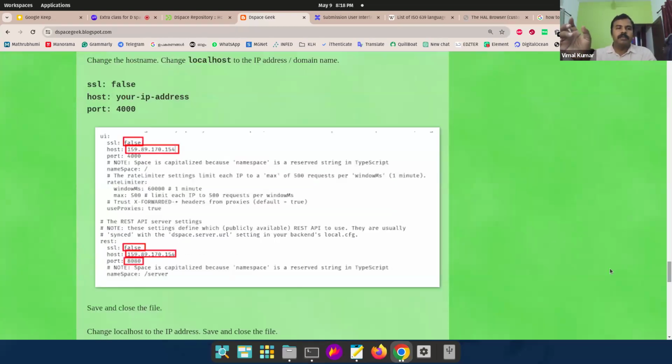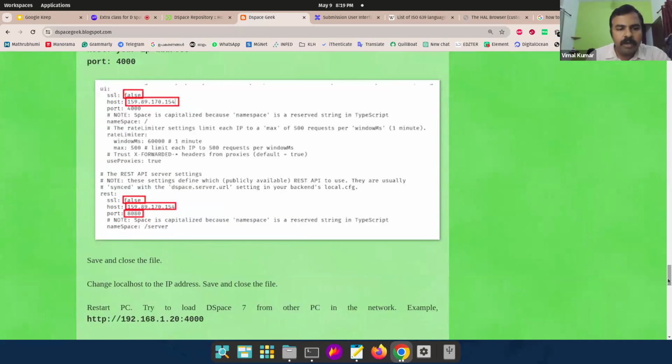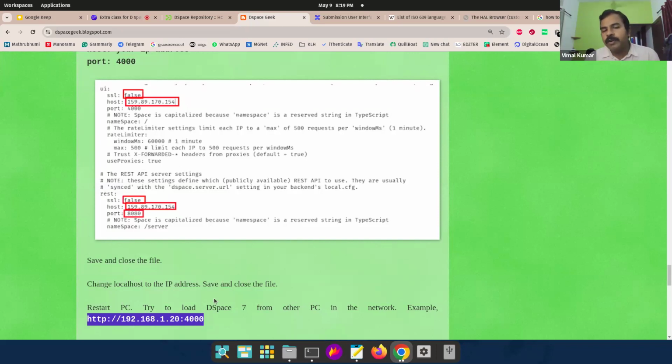See, after that, you can save and close the file, and you can open this URL, IP address colon 4000, in a browser. It will work. If it does not work, you can restart the Tomcat server. It will work.